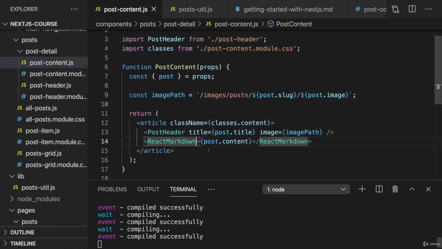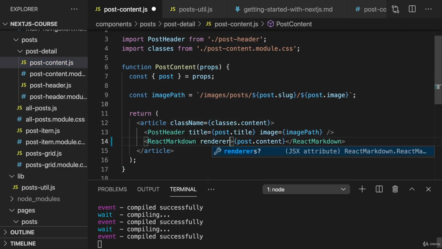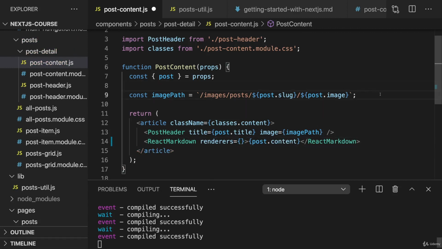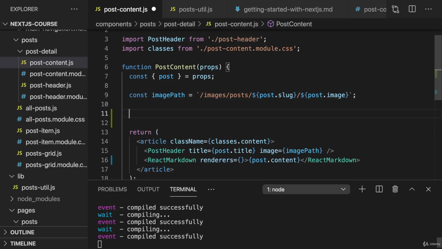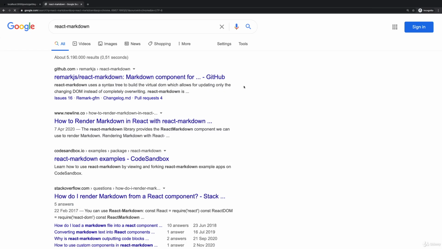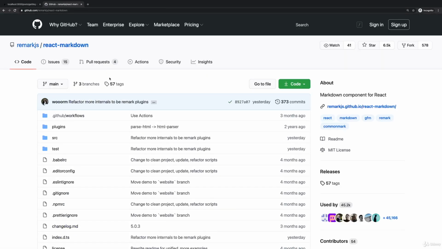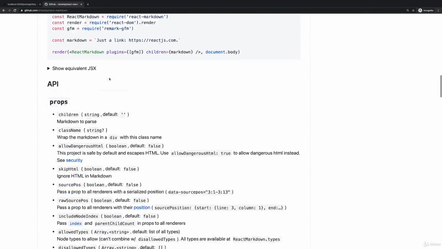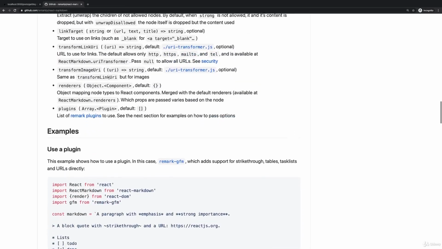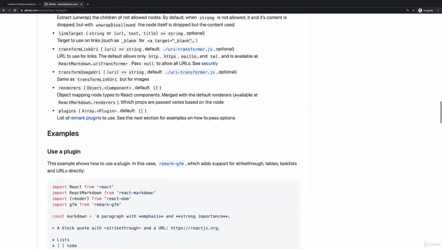To override how certain elements are rendered, we can give React Markdown a special prop, the renderers prop. renderers wants an object where you tell React Markdown how certain elements should be rendered. Now you can't come up with your own elements here. Instead, there are built-in elements where you can override the default. The React Markdown documentation is the place to go for more details. There you find detailed usage instructions. You can also configure other things there.